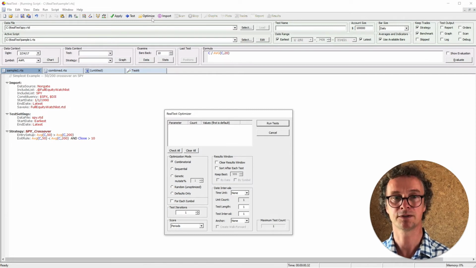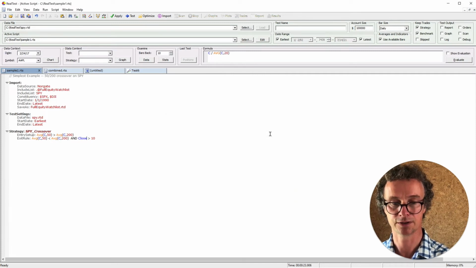So the optimize button is often used when we get through the first stages of strategy development and want to further develop it. There are other things you can do in RealTest as well. So as well as running tests, we can scan.